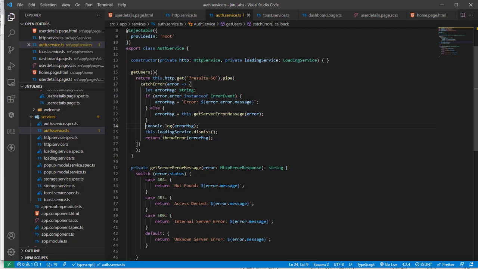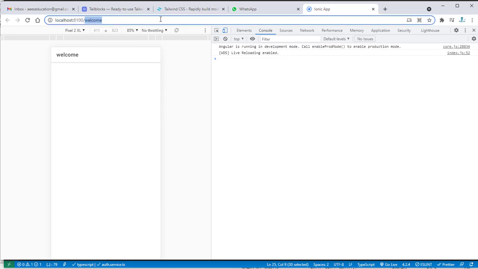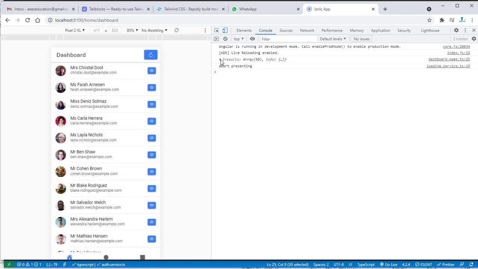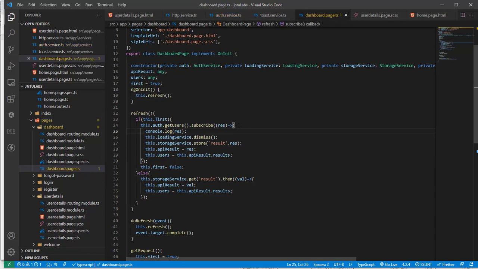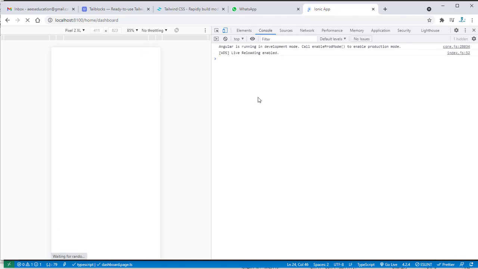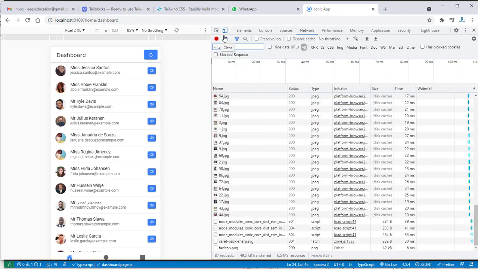What I'm doing right now is logging it to the console and dismissing the loading, using the loading service I have used. If you have seen my previous video, then you will know the loading service. So here you go with the home and dashboard. Now all the users have been loaded, and you can see that due to the console statement we have written in the dashboard page, that's the reason we are getting it. If you remove it, we will not get this console output. And see, whenever we click on reload, it will send an HTTP request from the network, and then you will be getting it, right?